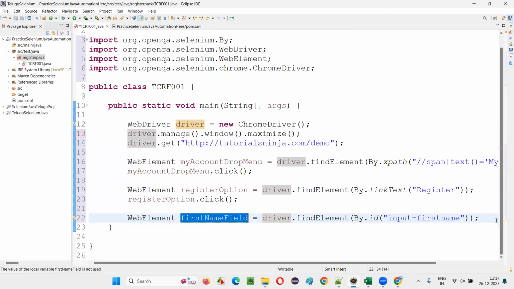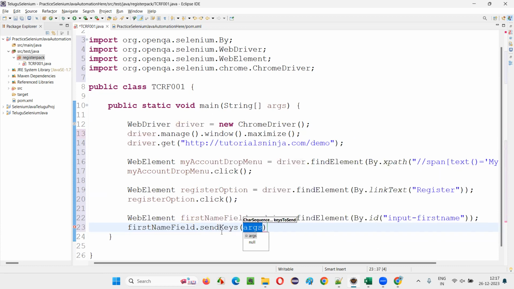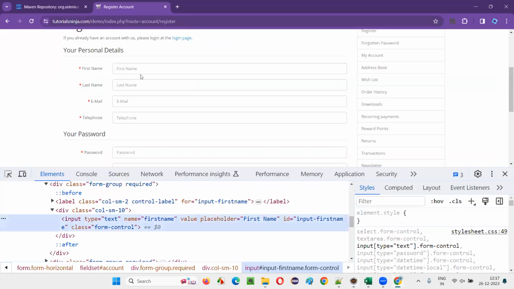Now copy this and simply write firstNameField.sendKeys. We have to use the sendKeys command in order to type text into the text fields in Selenium automation, so I'm using the sendKeys command. In double quotes, I'll give my name. For example, my name is Arun. I'll give Arun as the name. After giving my name Arun, into the last name field, I would like to enter my last name, Motori.